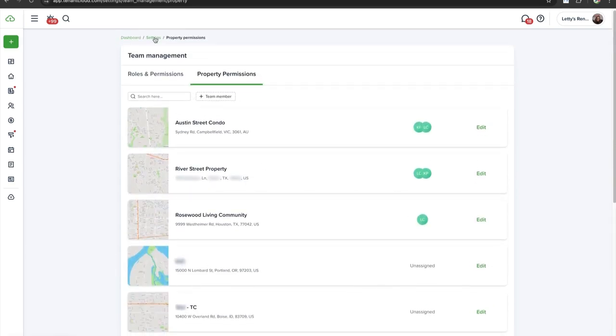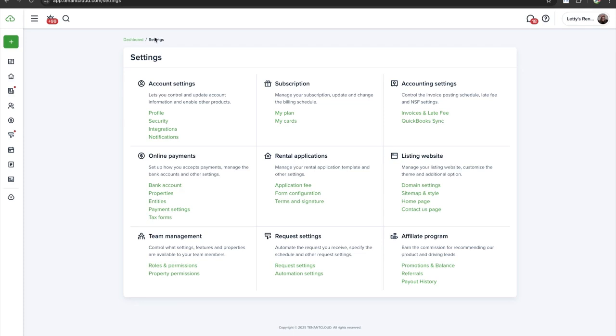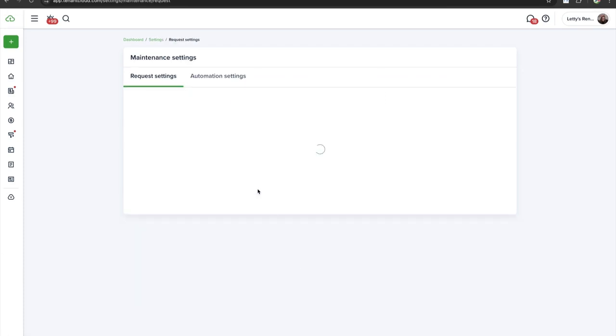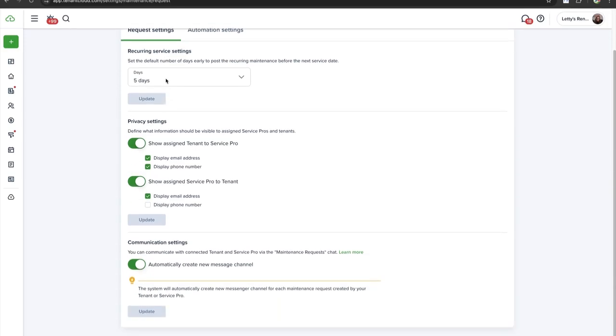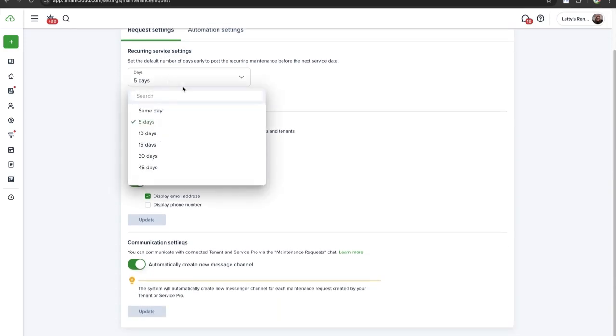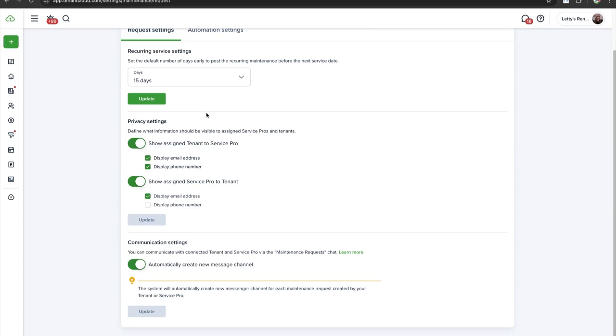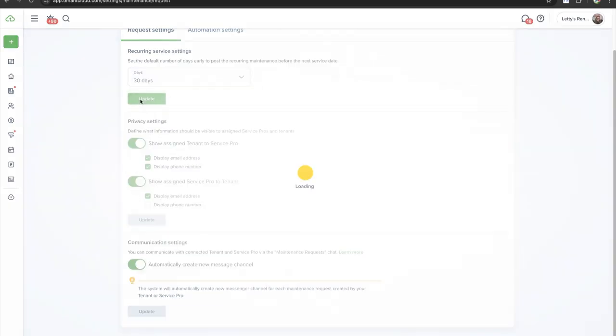So now we're going to go to our next section, which is our maintenance request section. So first, we'll talk about request settings. At the top of the page, you can determine how early to post recurring maintenance requests before the service or the due date. So this is really good for recurring maintenance, such as landscaping, maybe plumbing checkups, AC tune-ups, that kind of stuff can be set up as recurring. And then you can also set how early these are going to be posted.